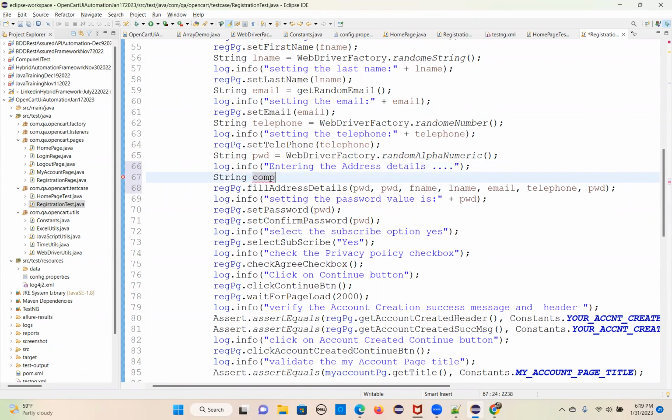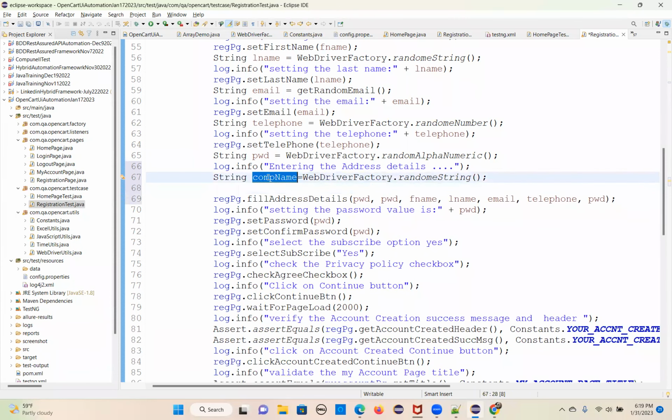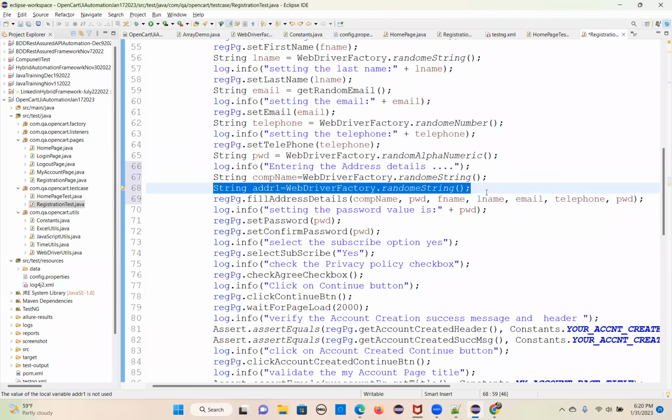String company name equal to, you call that web driver factory random string method, okay? So we just want this, right? That's it. Next, this company name, you pass it. Next what we want, address one, right? String address one equal to, same method you call. Address two also, same method you will call.